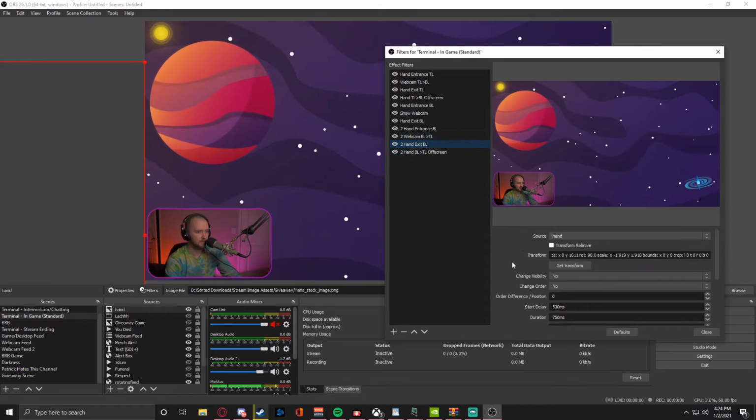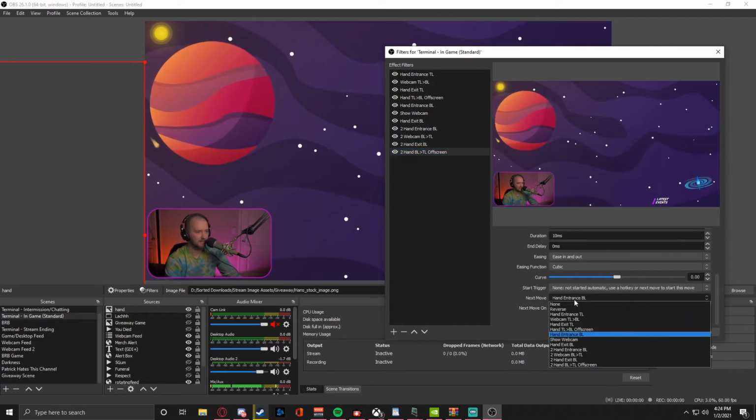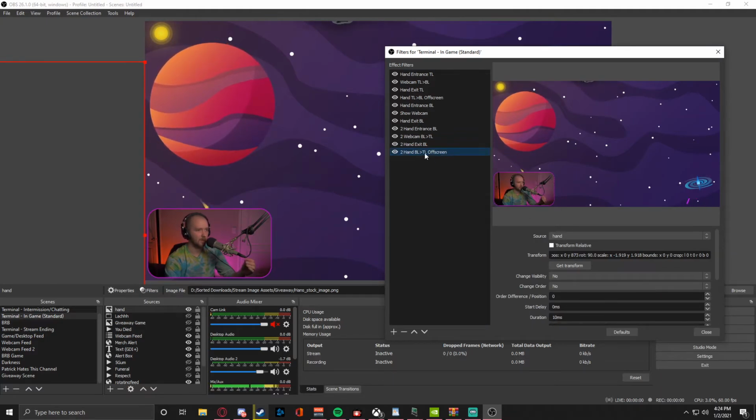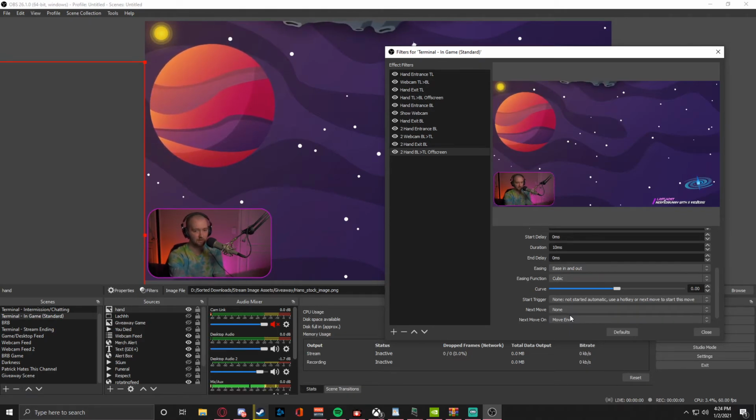Two-hand exit BL. Two-hand off screen. Aha, I see. And by the way, when you're copying and pasting, it keeps the next move. So I would just set that to none until you make the next move. That way when you're testing it, it looks accurate.